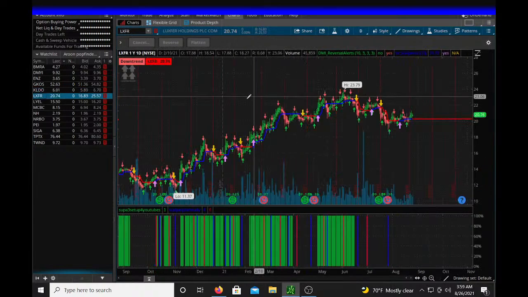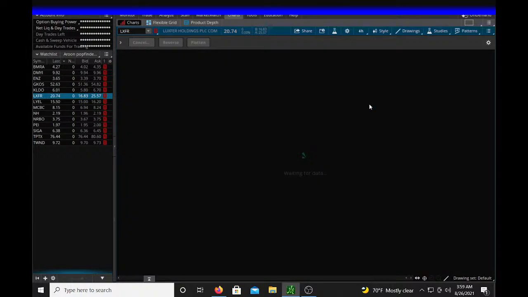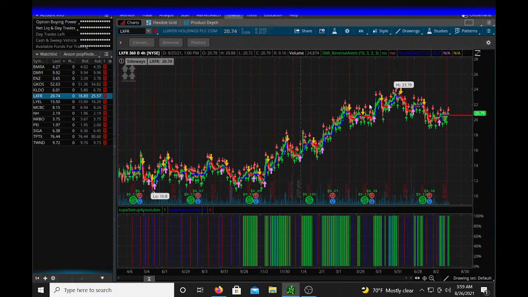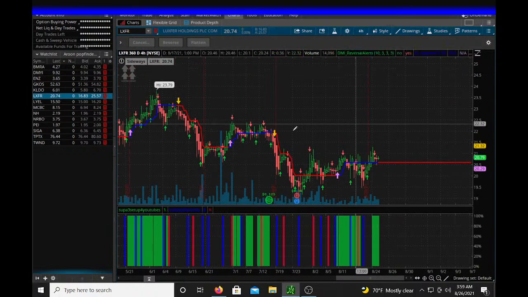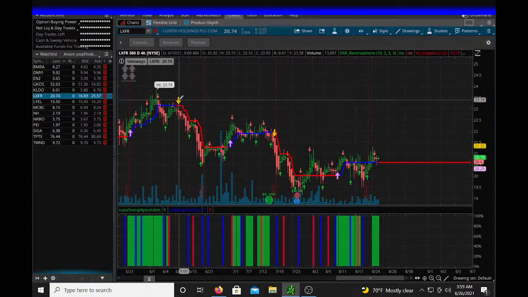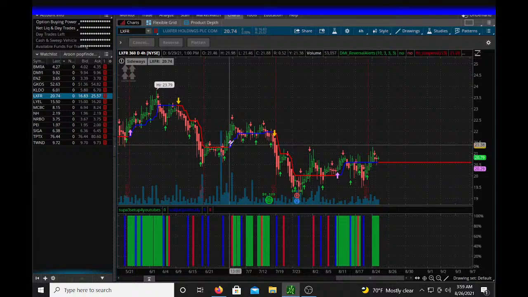Well, let's check this out. Let's bring it down to the 4-hour time frame. All right, so with our half trend scalper, we would have gotten a signal to short here, way back, 6-9. Then you would have gotten your signal to cover somewhere at the end of the month.